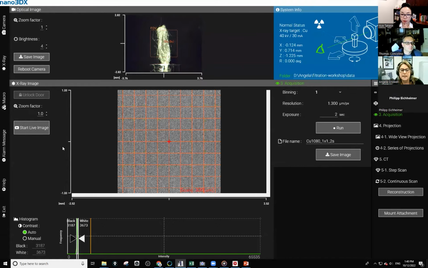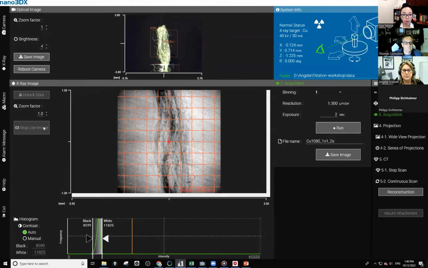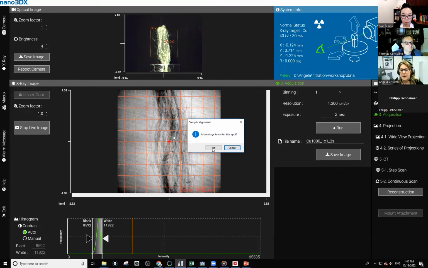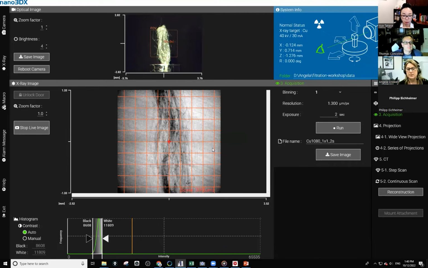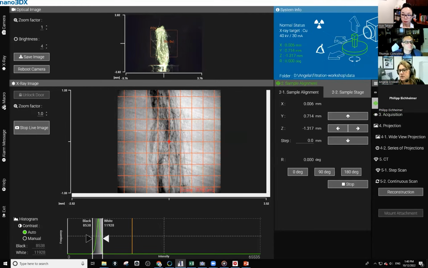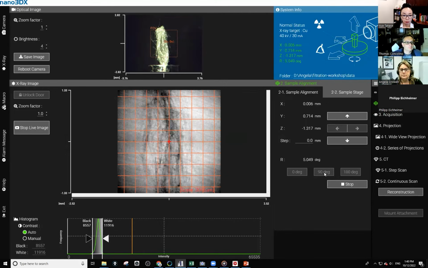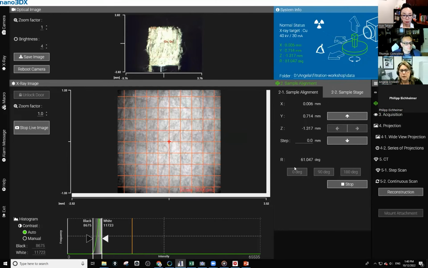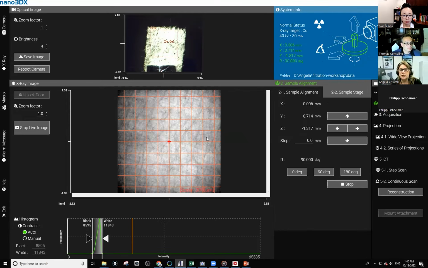So the first thing we need to do here is to center the sample. And to do that, I'll open the shutter by clicking on Start Live Image, and I can pick a location, right click, and it'll translate that selected point to the center of the image. And of course, I want to do this in a couple of different orientations. So I can change this and say, let's rotate by 90 degrees. And look at it again. And I'm just looking to make sure we cover the filter.